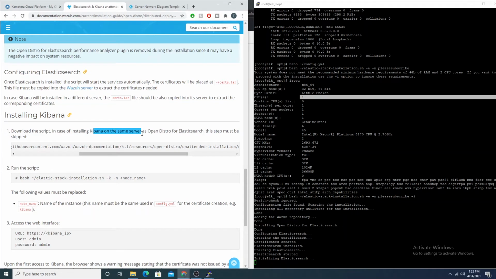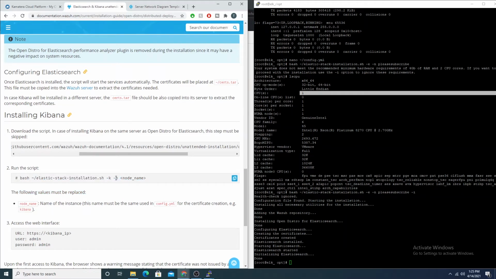Oh, in case of installing Kibana on the same server, this step must be skipped. Okay, yep, so we can skip that. And so it looks like we'll call the same script, but we'll use the -k. And then we're also going to point it to a node, and that will be the node name. This name must be the same using config.yaml for their certificate creation.